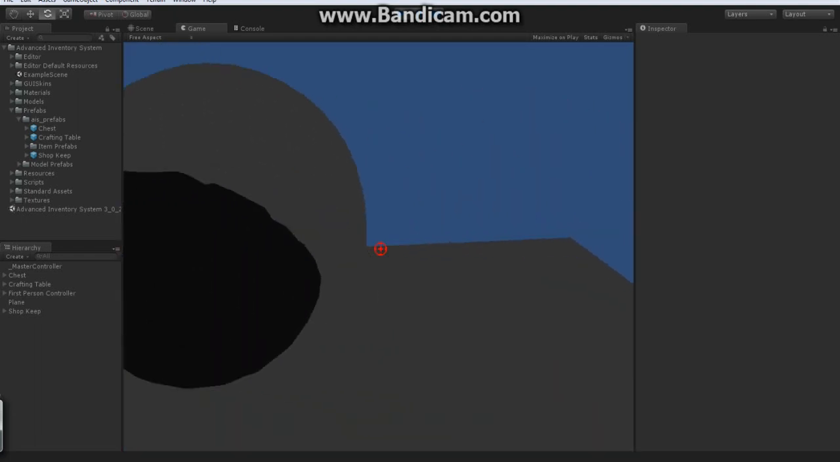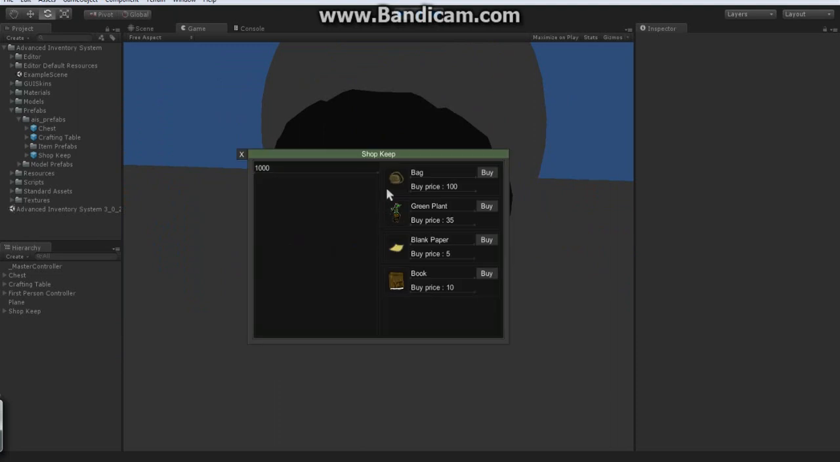The other thing is the shop guy right here. It displays your money and your player's inventory items. He has none, but you see you can like buy a plant, and there you go. It just subtracts your money and everything like that.